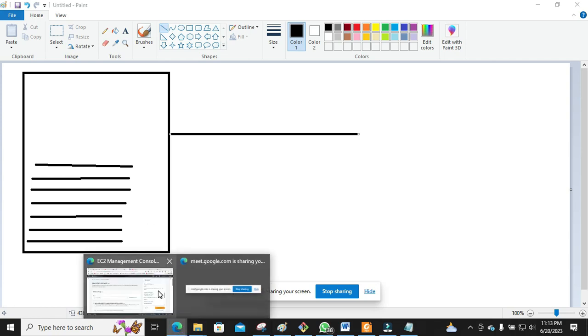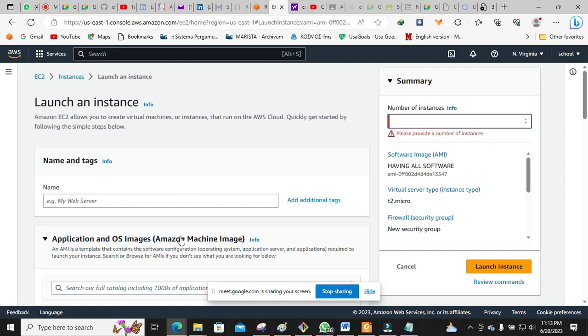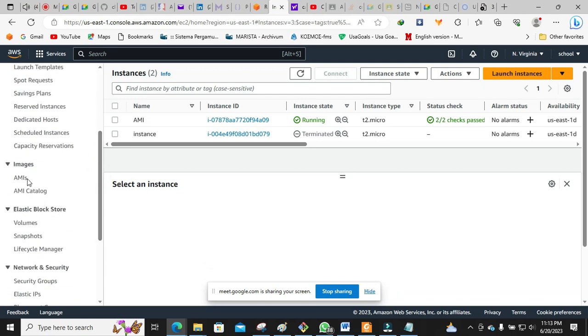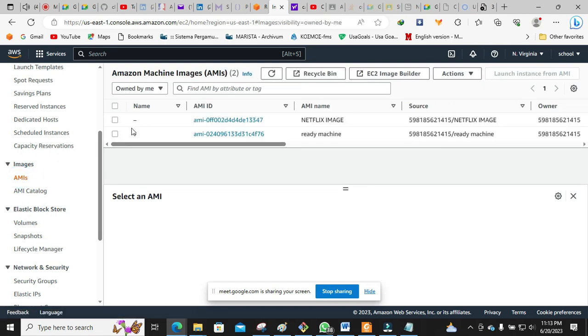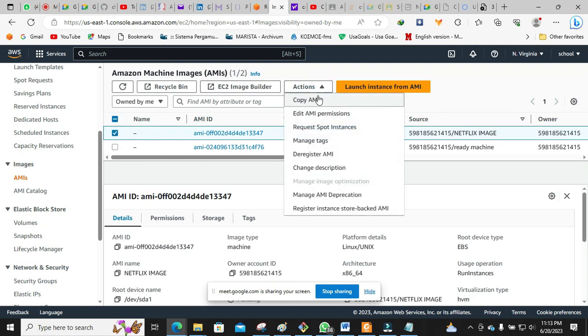So what is another importance of this image? I will not create a machine, please. You know how to create a normal machine. So what is the importance of this image again? You can take this image to a different availability zone. I can copy this image to a different availability zone, and in that availability zone I will create another machine from it.